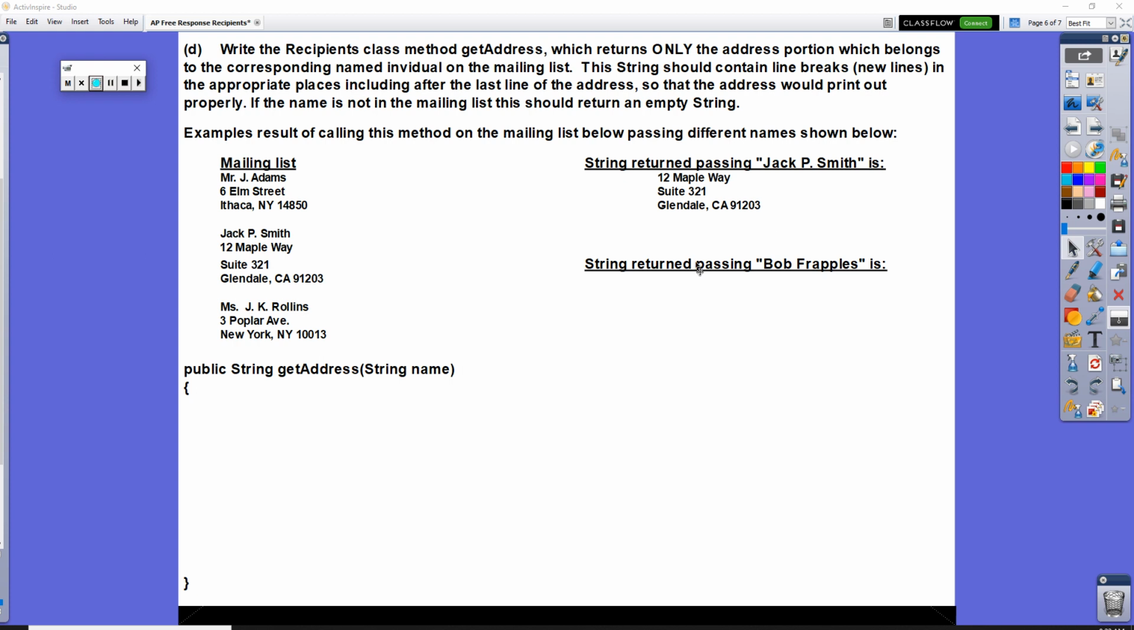If I called this method and I asked them to search for Bob Frapples, there is no name in this mailing list of Bob Frapples, so it should return an empty string. So let's take a look at how to do this. This is how the method starts: public String getAddress(String name). They send me in the name. So what I'm basically going to do here is I'm going to set up a string s and make it equal to an empty string.